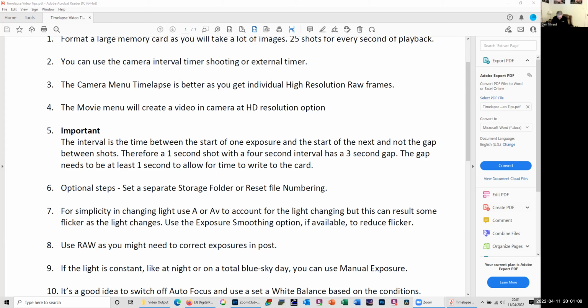Then you've got the interval. As I said, the interval is the time between the start of one shot and the start of the next shot. So it's not 1 second plus 4 seconds equals 5. It's 4 seconds minus 1 second equals a 3-second gap. The minimum you can do is 2 seconds. 2 seconds will give you quite a nice transition of the clouds, depending on how quickly they're moving. The day I did it, they were moving quite quickly. If they're slow-moving clouds, then you can have a longer gap.